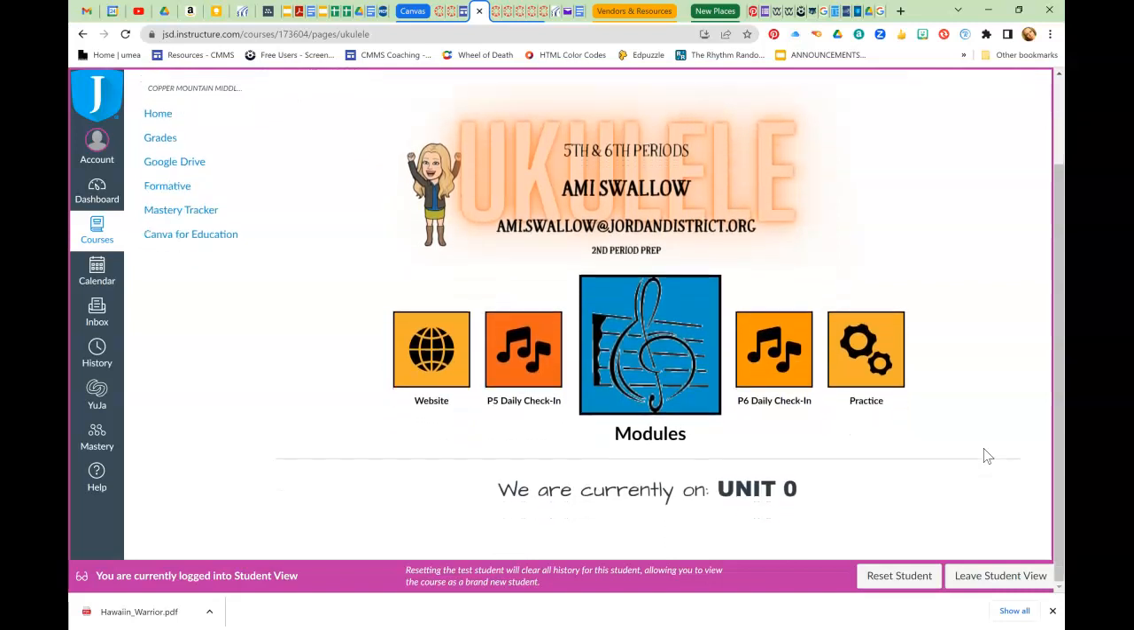So right here on the page, you can see I have a set of buttons. Right now, not all of them are active, and that's mostly because some of the things haven't been set up yet, but I will show you what I can. Notice that on the bottom of the page, it tells you what unit we're on, and that way you'll know what is current. If you take a look here, there's a button for my website.